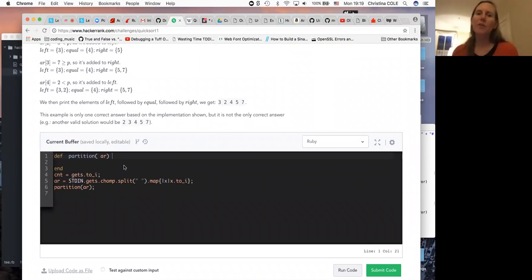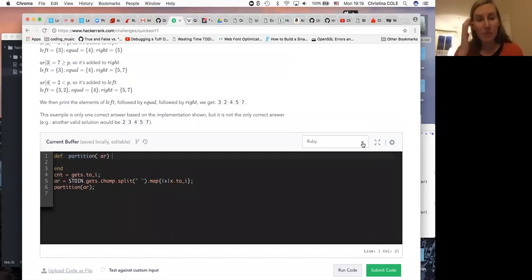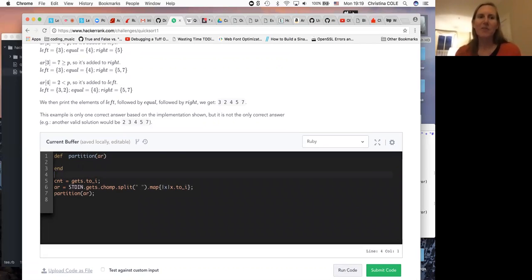But this is kind of what it's going to look like. You can code locally and upload, or you can come over here and use their compiler, and you can choose whatever language you want, including languages that honestly I have never heard of. I've got mine set to Ruby. It pre-populates a couple of things. It wants me to write this function partition, where I'm being passed in r. If you're not sure what it's passing, you can tell based on the rest of this script that it's giving me.